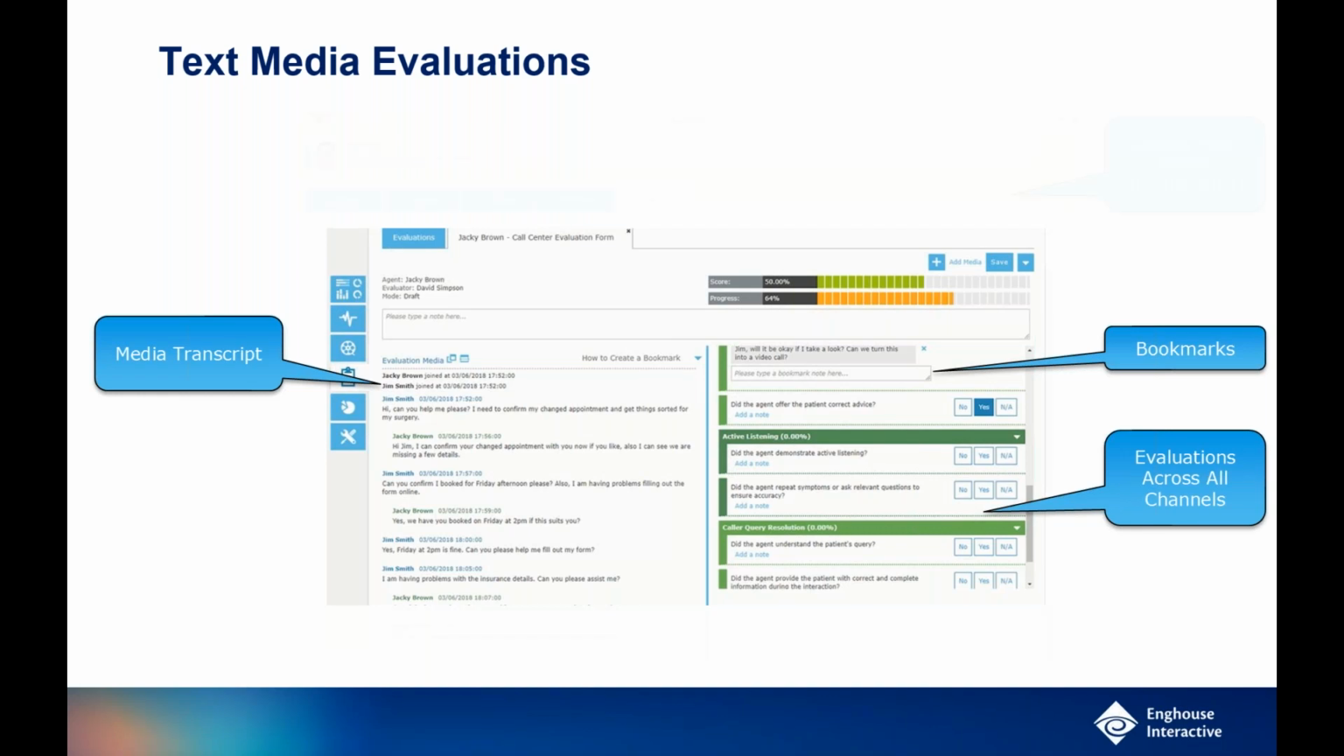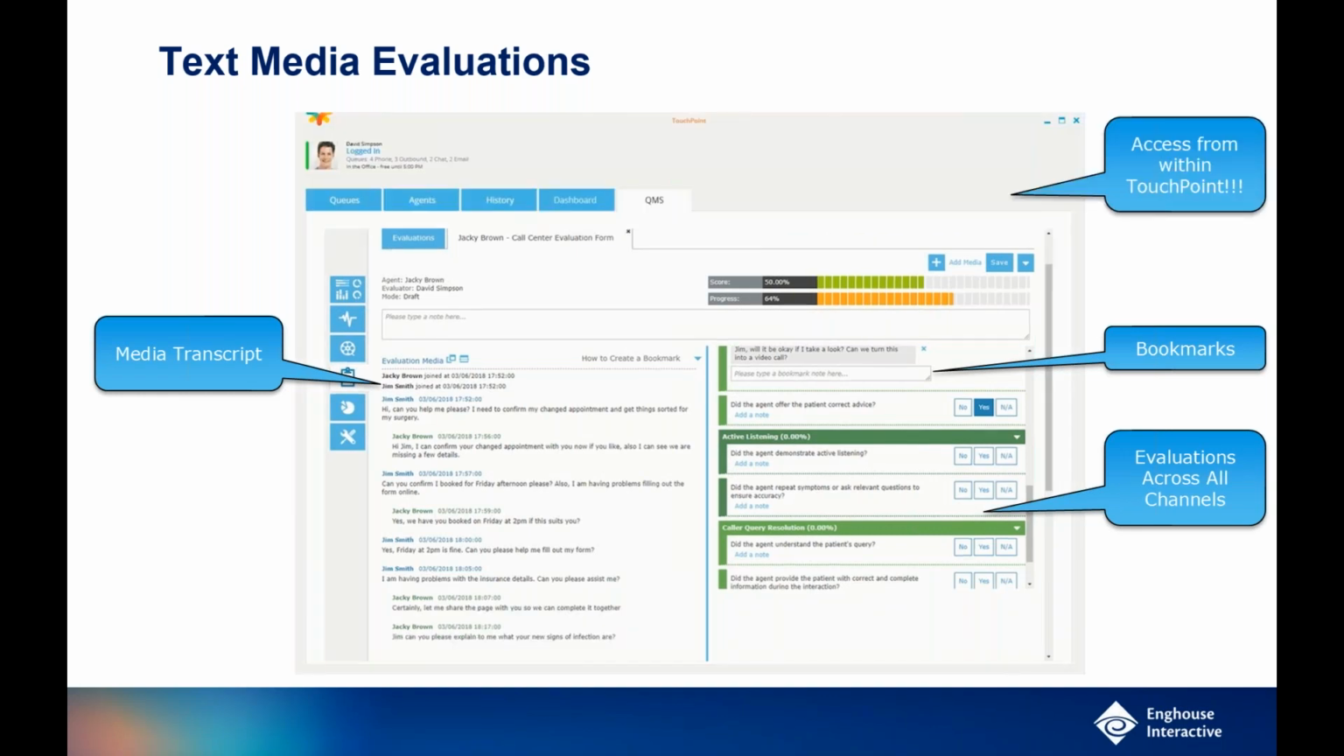Now, what's really cool about this is, if you remember from session 1 of this webinar series, we actually introduced Touchpoint to you. Now, Touchpoint has extensibility in it, and what we've done here is we have included our quality management evaluation component here within Touchpoint itself. So consider this: maybe you are a team lead that still has a responsibility for taking calls out of queue and handling interactions just like any other agent, but also have some supervisory and even quality management responsibilities.